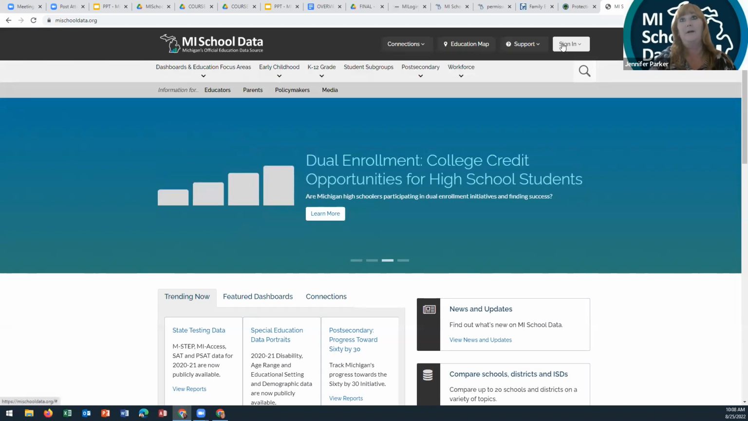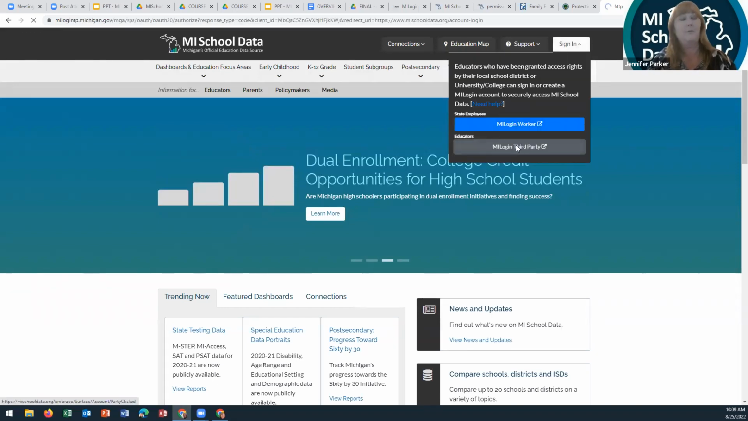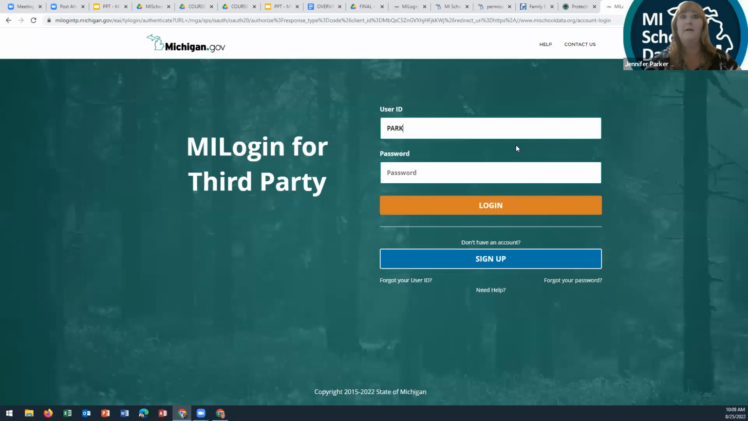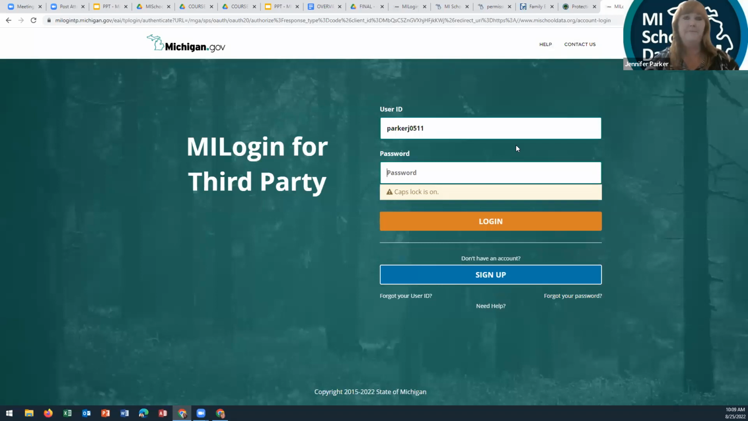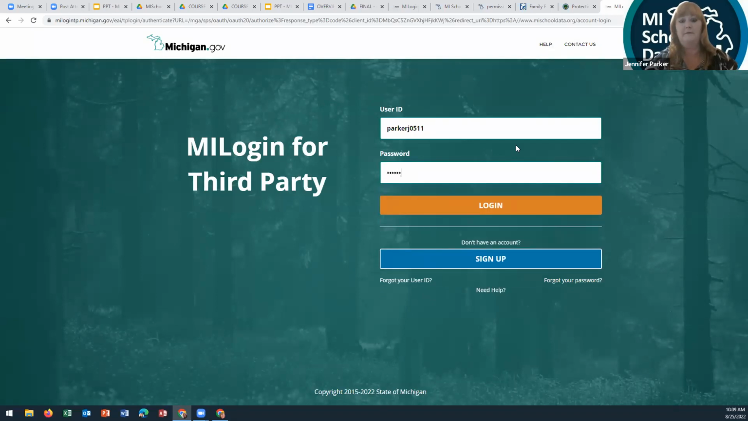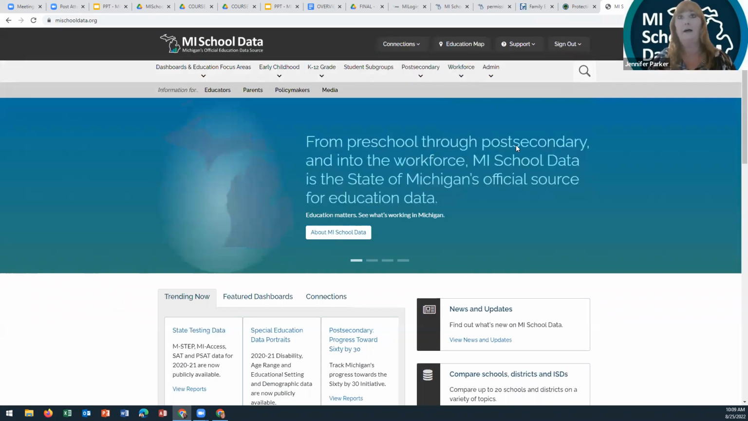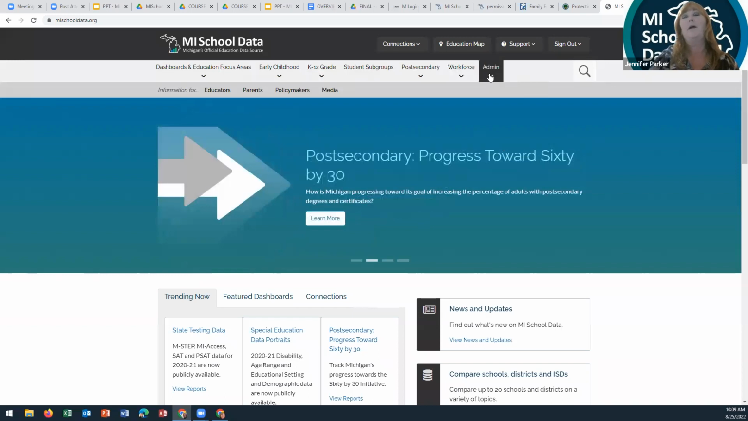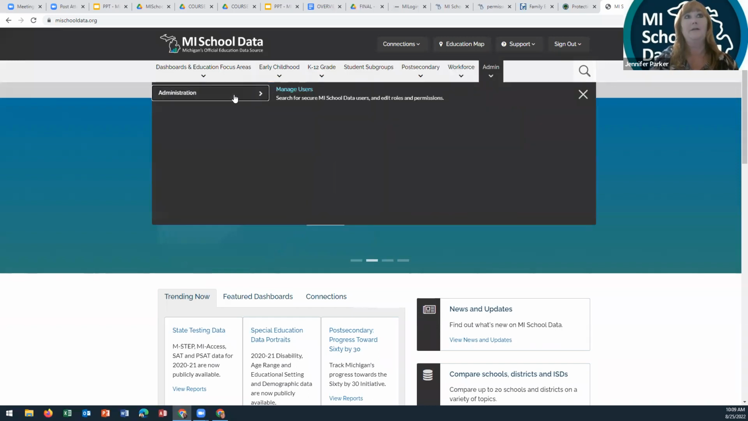I'm going to go ahead and sign in, and obviously you guys remember the process of the MyLogin, the MyLogin third party. And you know that once you log in, it's going to go out and make you authenticate. And this is the joy that we now have. Now, I've already authenticated a couple times today, so I don't have to authenticate, which I'm very pleased about. But where we're going to go is into admin and administration under manage users.